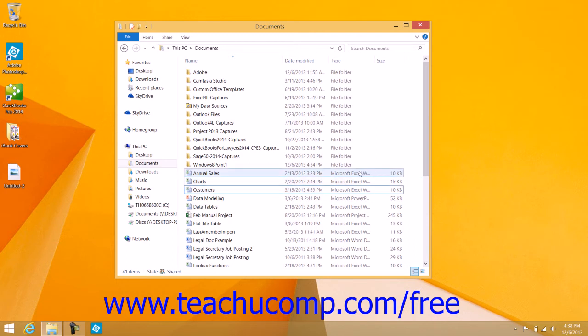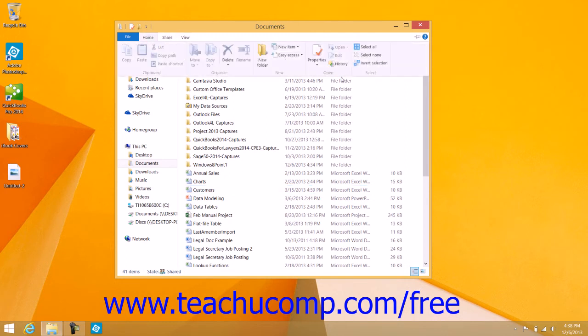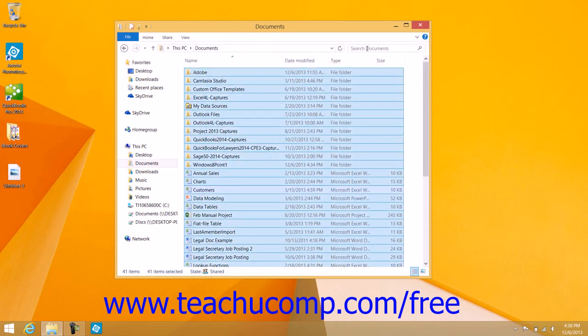You can also make use of the selection tools shown within the Home tab of the ribbon in File Explorer to make file and folder selections. You can click the Select All button in the Select button group on the Home tab in the ribbon to select all items displayed in the right pane of the File Explorer window. The keyboard shortcut to perform this same action is pressing Ctrl plus the A key on your keyboard.